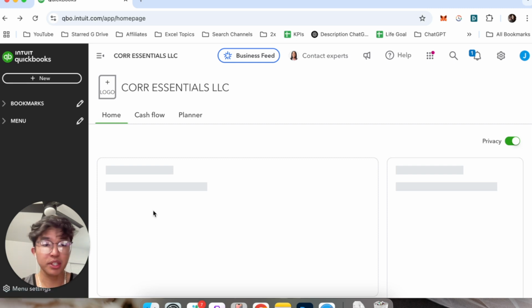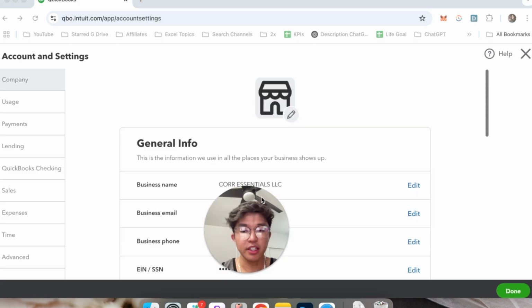Now in order to do this, what you first want to do is log onto QuickBooks. Then on the upper right hand corner, you want to click on this gear icon right next to the icon of the letter of your first name. Next, click on Account and Settings. And then from here, you have the option to edit your business name, your business email, your business phone number, and your EIN or SSN. Go ahead and click on Edit Business Phone.